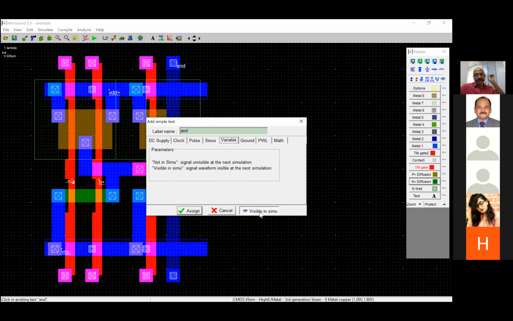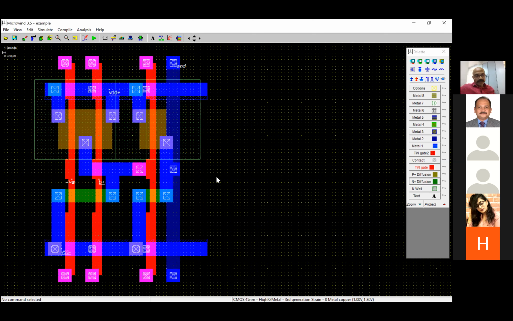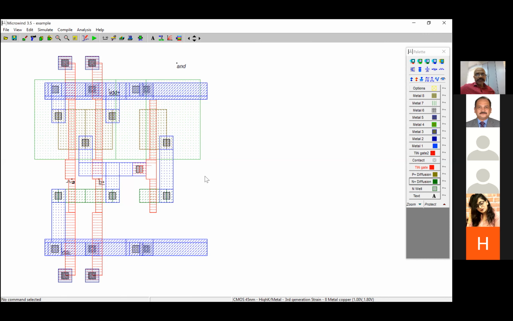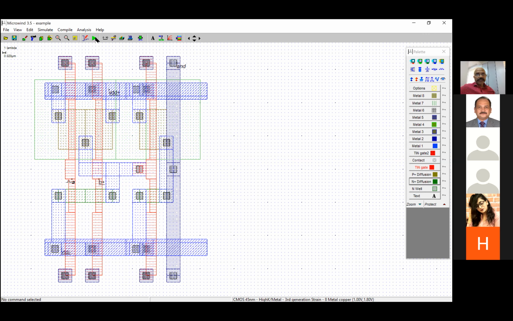Only click make this visible in simulation, because we want to see the output of the AND gate. This is the output of the AND gate, and we want to see in the simulation what is coming on this point. Just click assign. That's it. Okay, so now I just changed color, but for you guys, no need to change color. In my case, my screen is also getting recorded, so it is running.